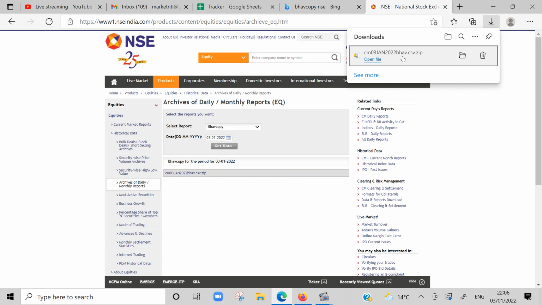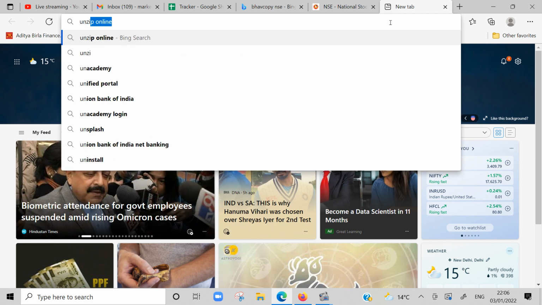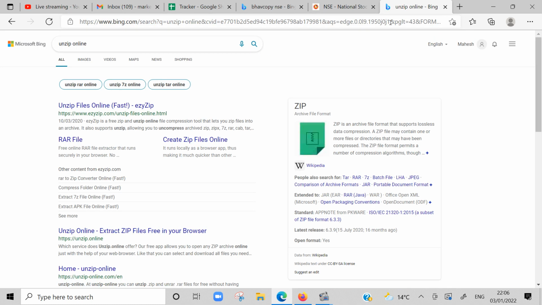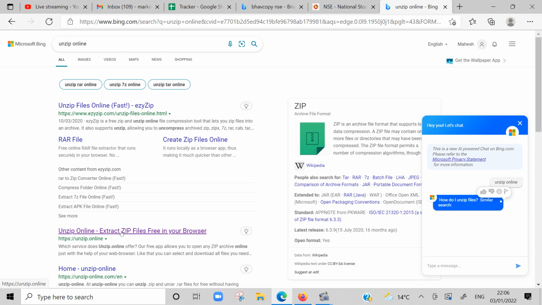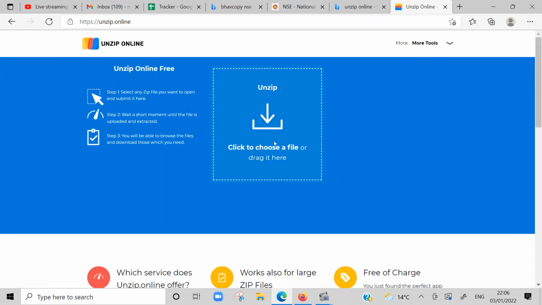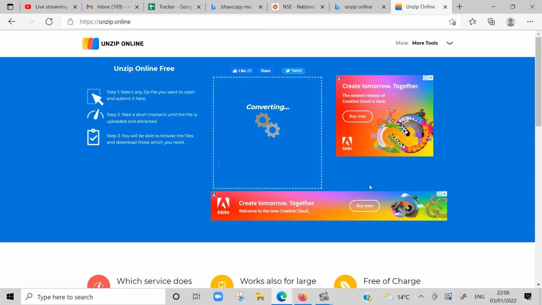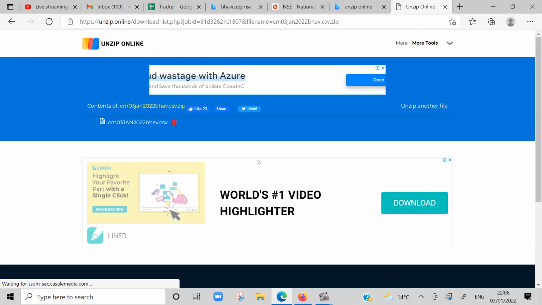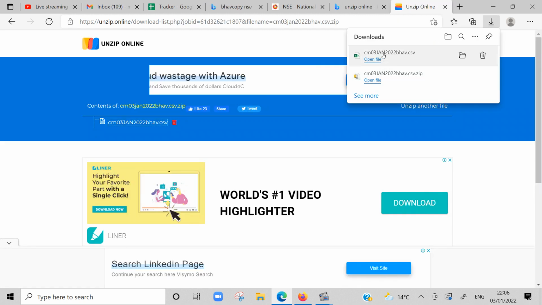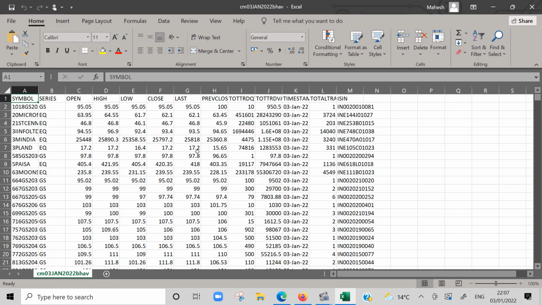Open. Okay, I don't have the extractor. Unzip online. Unzip. Click to choose. Okay, this is the file. Open it. Okay, so this is the Bhav Copy.